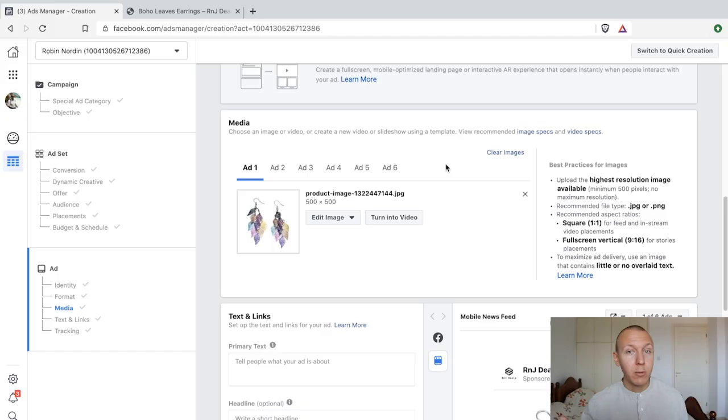So if you have multiple colors or different variations or different angles of the product you're trying to sell, just upload more than one image. There's no reason not to. And then you can see later on which one is performing the best, right? So we do not create multiple ad sets for the same targeting. We only allow it to be multiple designs because they're going to work for the same audience.